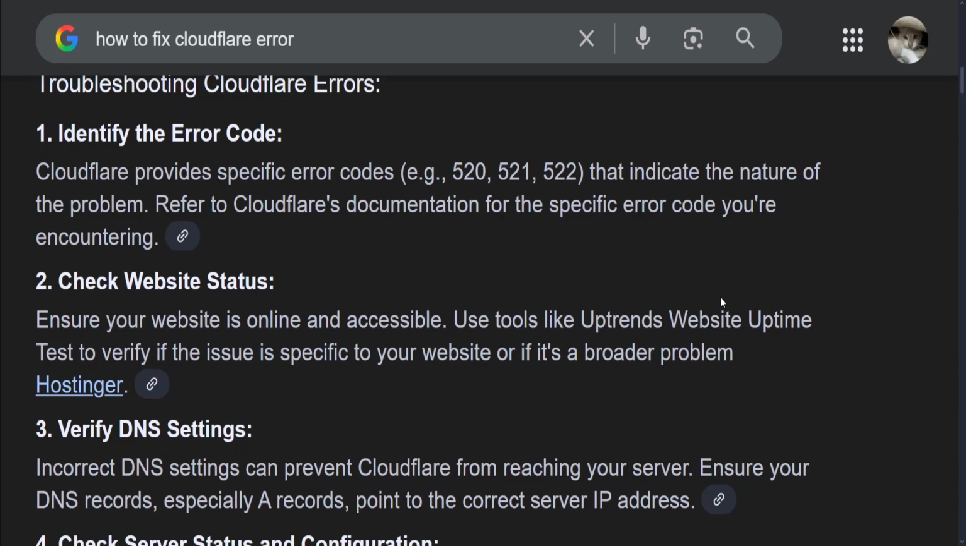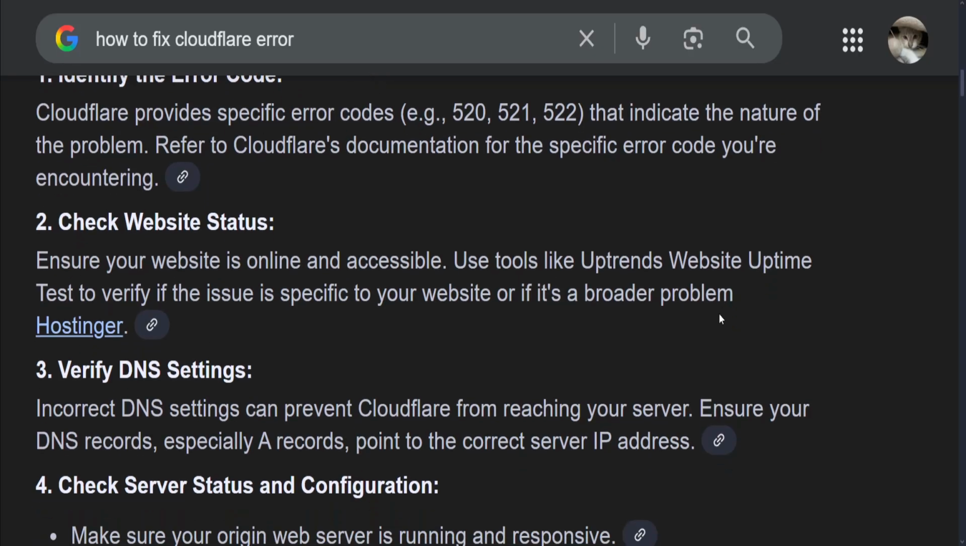Then you can check the website status. So ensure your website is online and accessible. Use tools like Uptrends, Website Uptime tests to verify if the issue is specific to your website or if it's a broader problem. You can also use Hostinger.